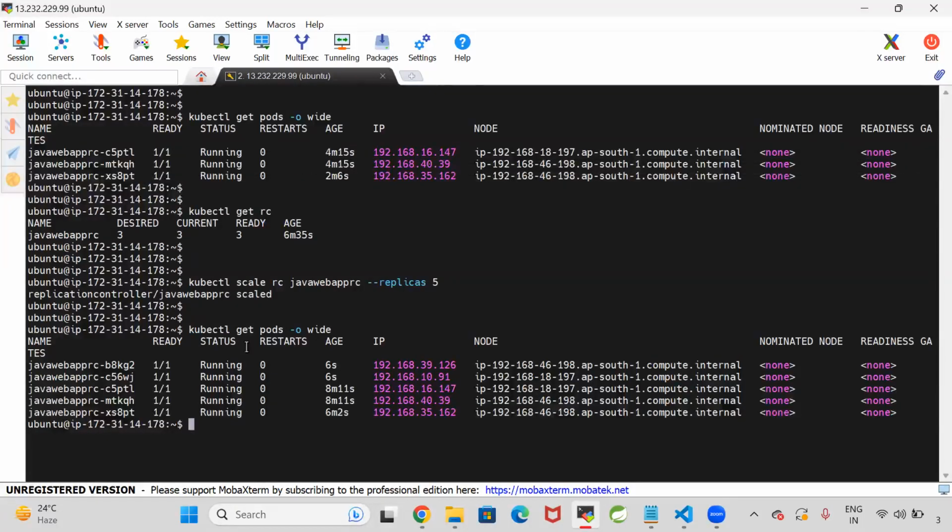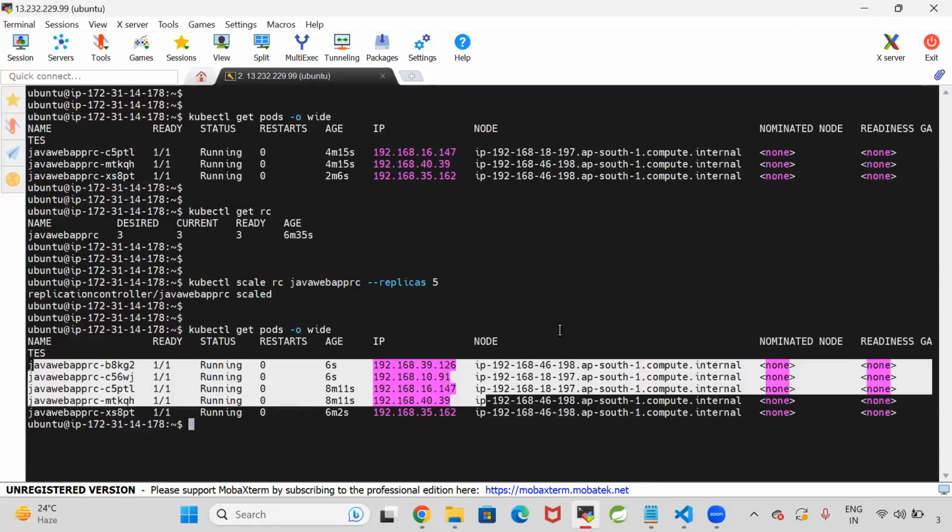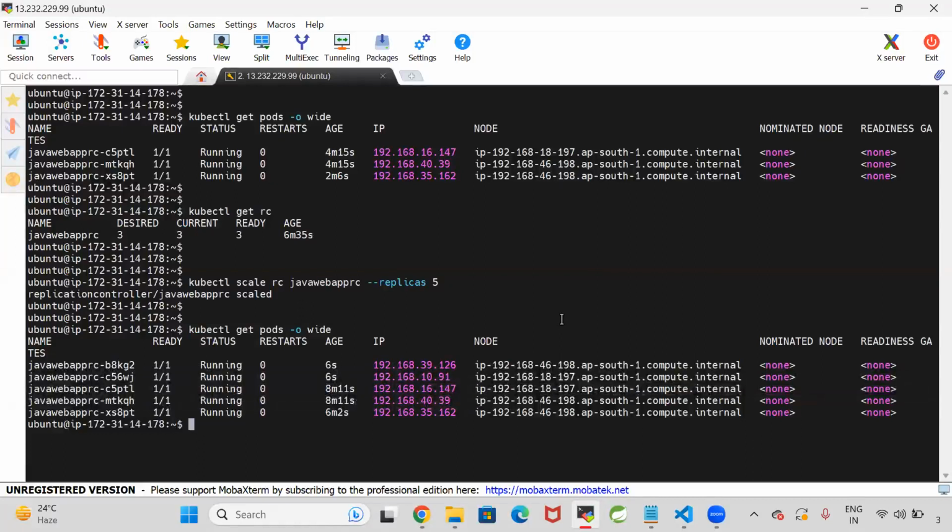Then after, I want to scale my replication controller. I want to increase the pod count. When I want to increase the pod count, I'm using kubectl scale RC Java web app replication controller replicas 5. 5 replicas I want. That means I'm increasing the pod count. So here it has created 5 pods. It increases the count to 5 pods. Are you clear? Are you guys clear here?